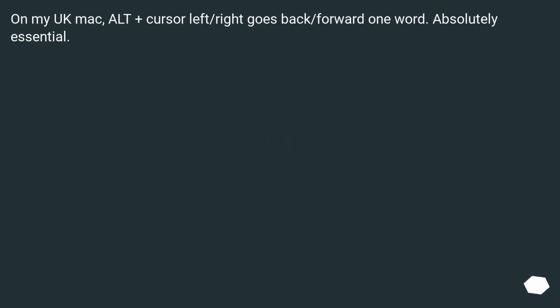On my UK Mac, Alt+cursor left/right goes forward one word. Absolutely essential.